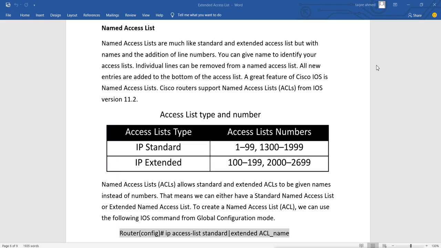In this list we can remove a single entry, a single statement, and we can add it into the end of the list. But this will make a problem. From IOS version 12.2 onward, we have the option to remove a line in between. We can actually resequence the list.